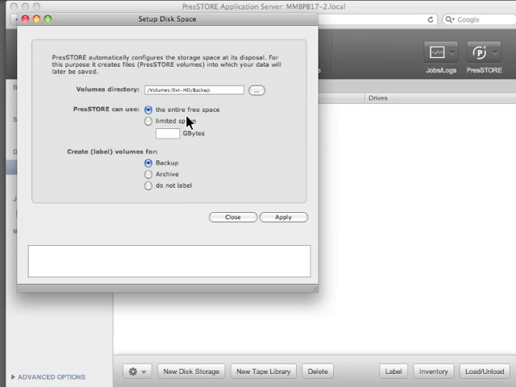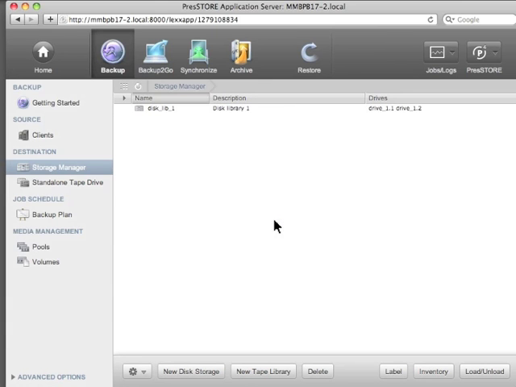You can either use the entire free space or limit the space to a certain amount. Even if you use the entire free space, only small container files will be created and will be filled up later. Check if backup is selected and press apply. Now you created a storage resource.